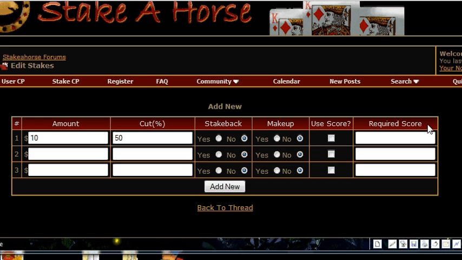The last 2 options are for score. We talked about score before in the profile video. If you check the Use Score checkbox and enter a score here, players will have to have at least that much score in order to apply for that stake. So you use this option if you want only trusted and talented players to apply for your stake. So if you put in a score of 300 here, the player will have to have 300 score to apply for this stake. And the score is the player points plus their staker points.